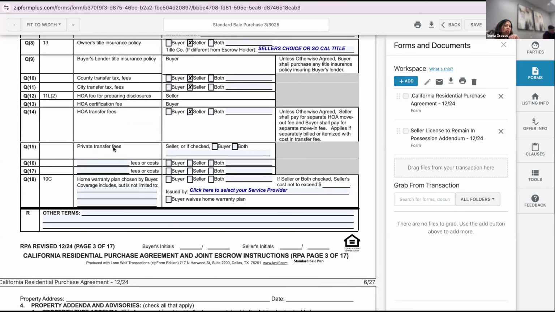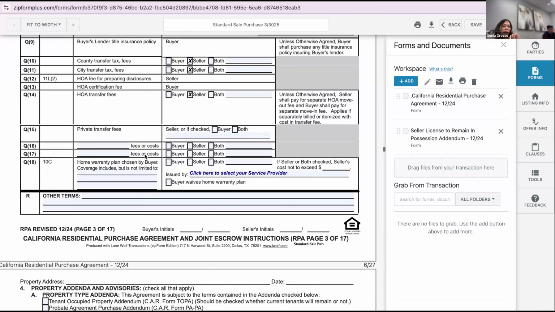And then there's typically never any private transfer fees. I don't really see that ever. There's some HOAs that do have certain transfer fees. They call it an enhancement fee, but don't worry about that. So we'll skip that. The next thing here, we're going to put admin fee. That's at $650. So you're going to put buyer right here. So admin $650 right there. And then the next thing is the Q18 seller.